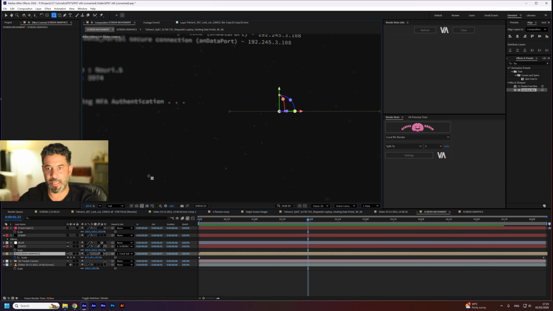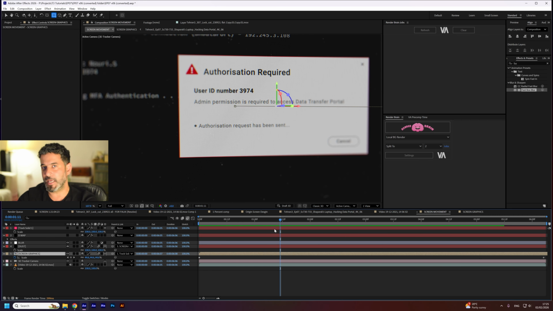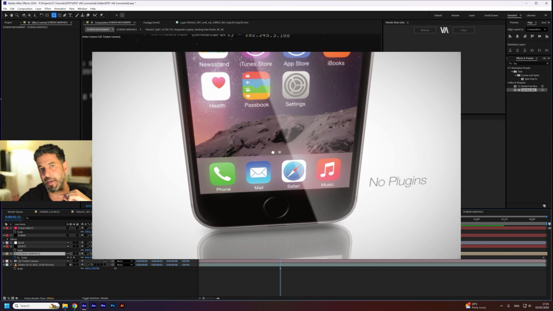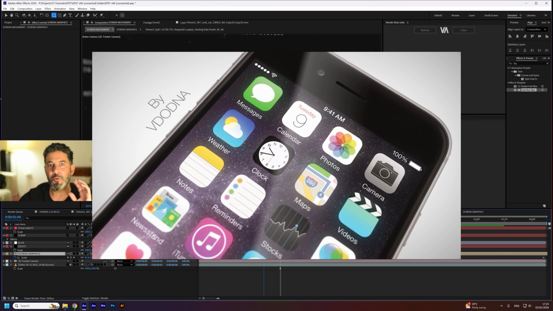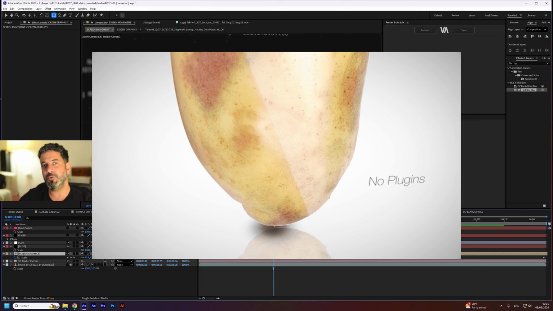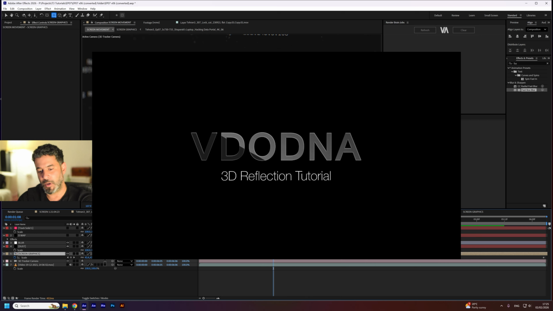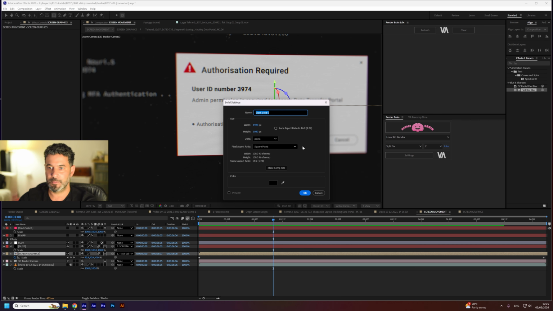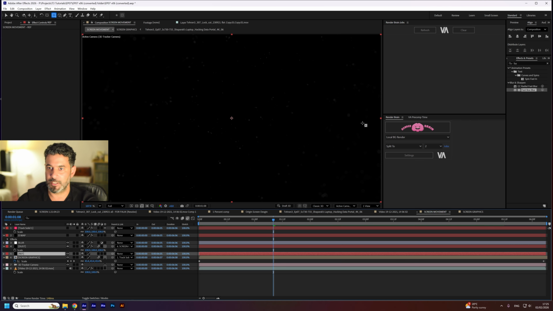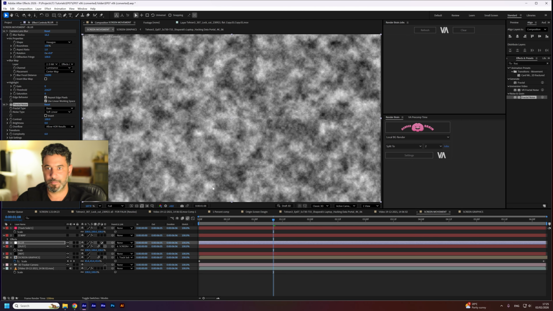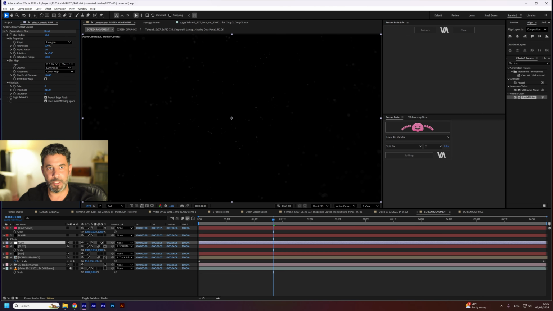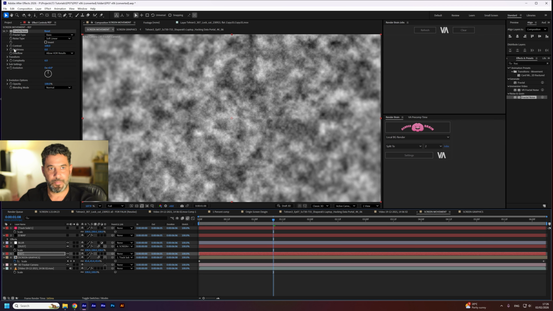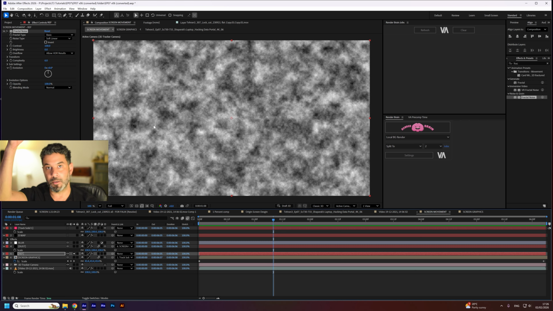So the reflection is pretty nice because it takes us back to a tutorial that I did almost 10 years ago, which is 3D reflections in After Effects. So I'm going to create a black solid and I'm going to call it reflections. I'm going to create some fractal noise. You probably noticed I really like fractal noise. So all I want to do now is to create some really long texture.